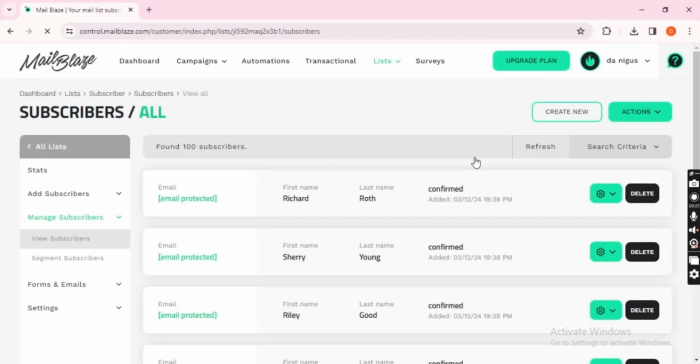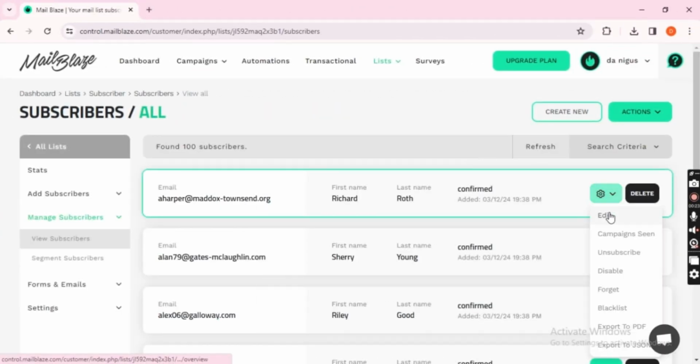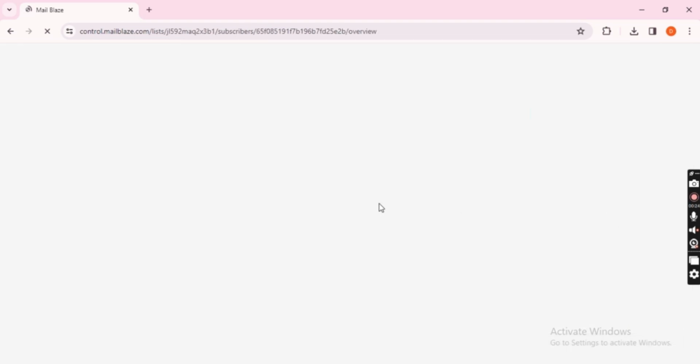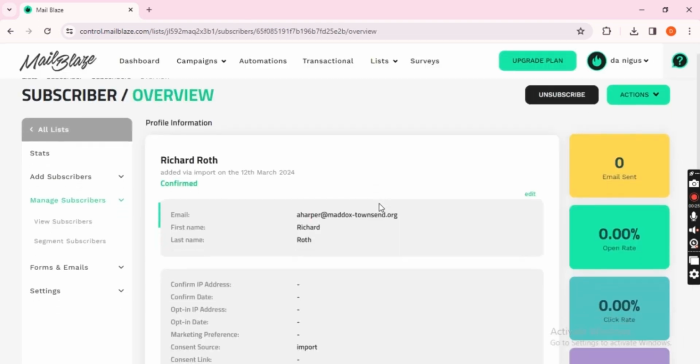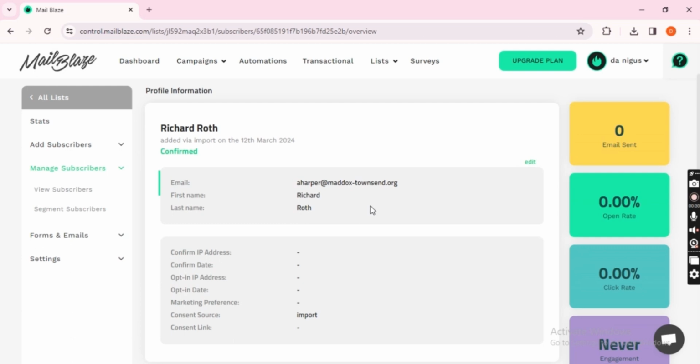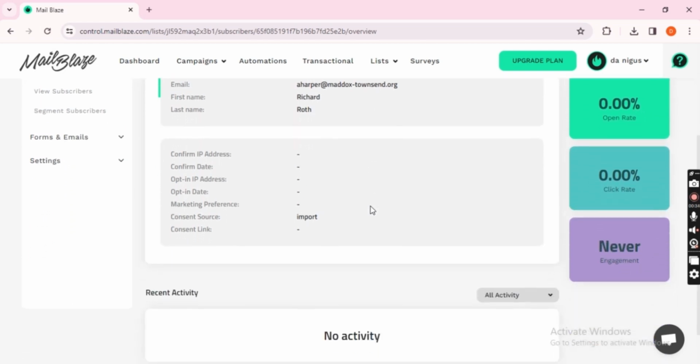Before importing the list into the new platform, it's a good idea to clean it up. Remove any inactive or unresponsive subscribers. This will help improve your deliverability rates on the new platform.